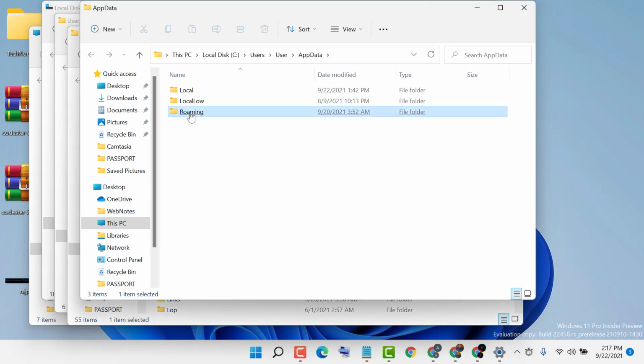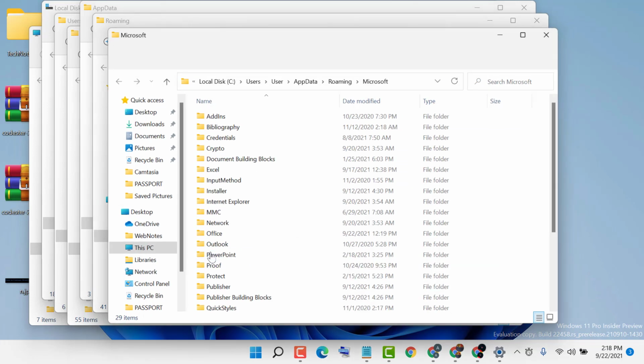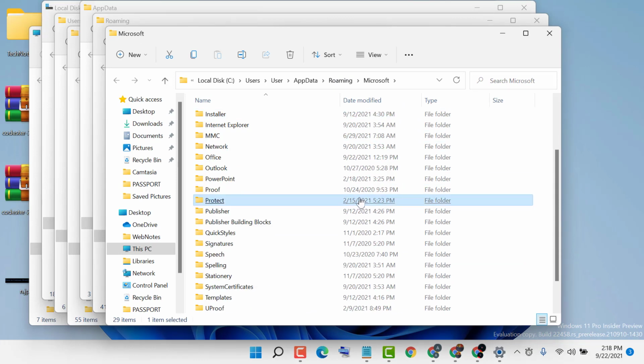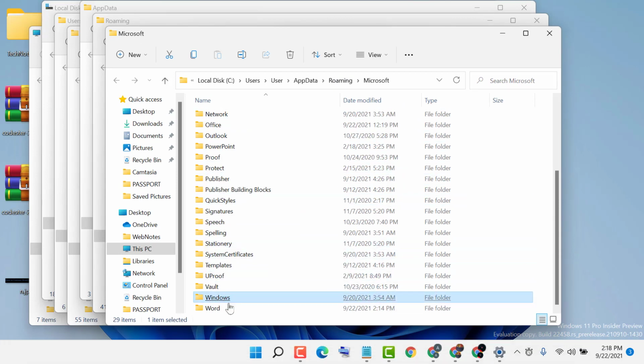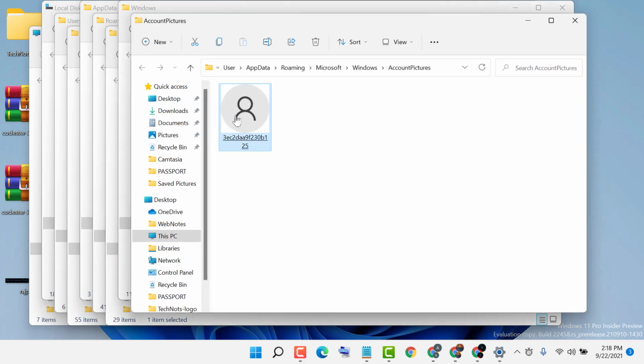Then open roaming. In here open Microsoft. Now scroll down, now open Windows, then click on account pictures and delete your account picture and delete profile picture.